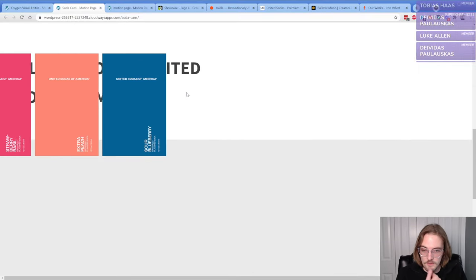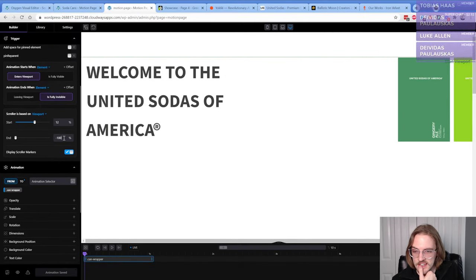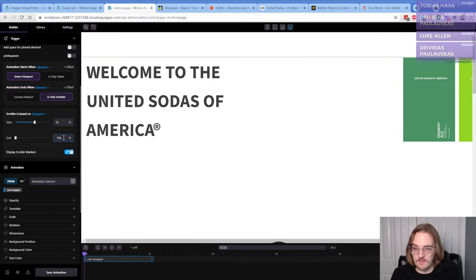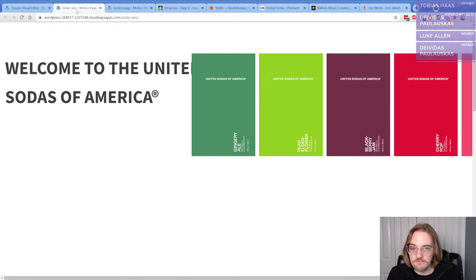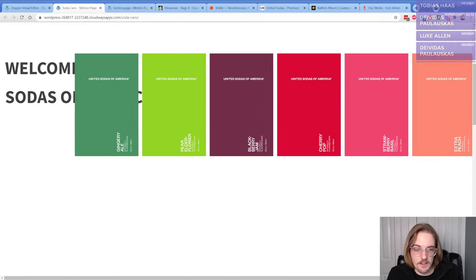The only thing that I want to figure out is why this starts overlapping. I guess it's the end scroll, right? It would be this end. So like negative 150. Seems like the builder deviates ever so slightly from the front end, but I'm sure they'll fix that, because everything else seems to work nearly perfectly.